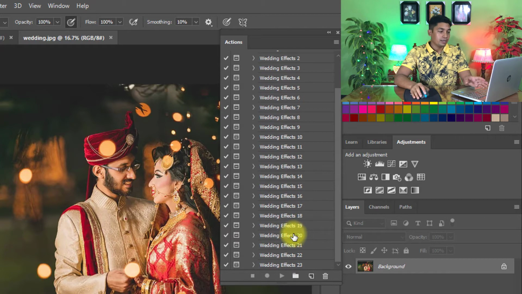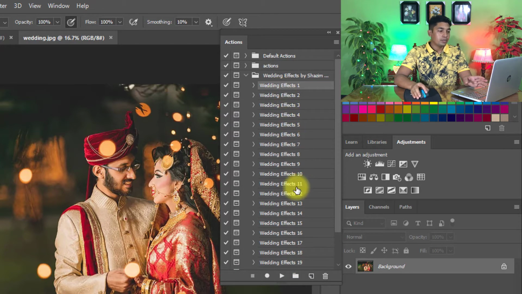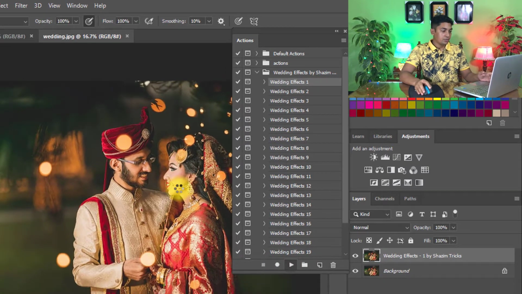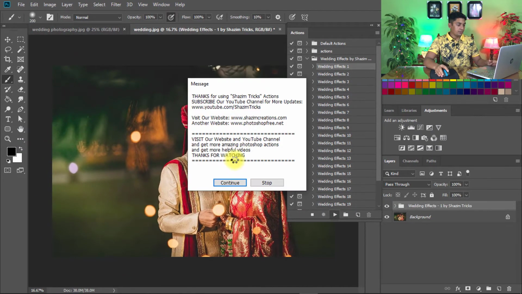I provide here 23 wedding effects actions. Check one by one. It's an easy way to use, just a simple way. Just select this action, then just one click on the play button to apply the wedding effects action. Read the message and click on Continue.